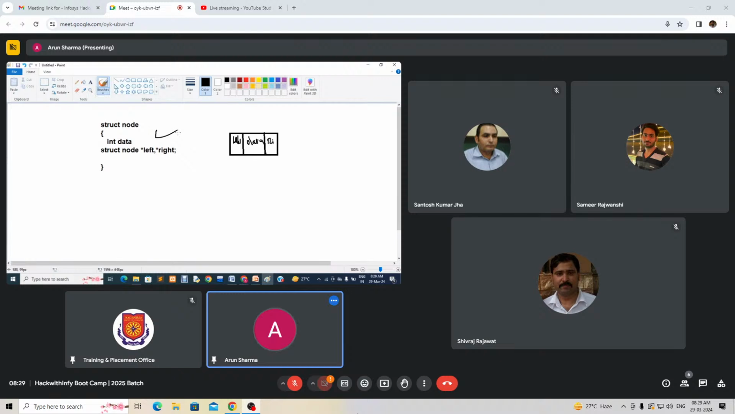So let's make a quick program of a binary tree, a small program showing how to enter the value in the left child and how to enter the value in the right child. And then we can also see the output, don't worry.